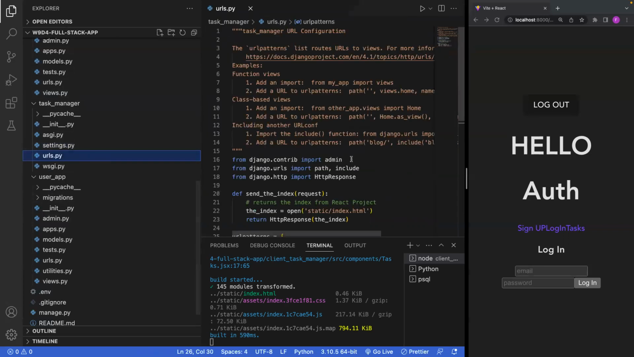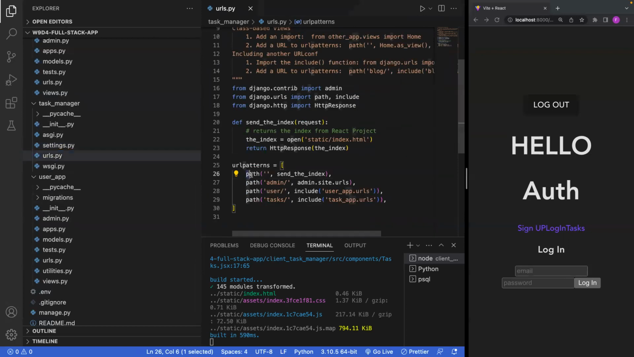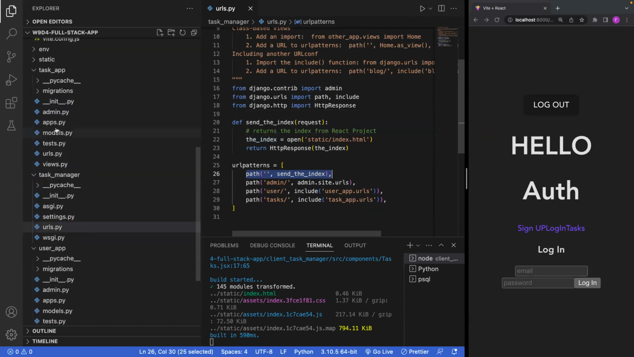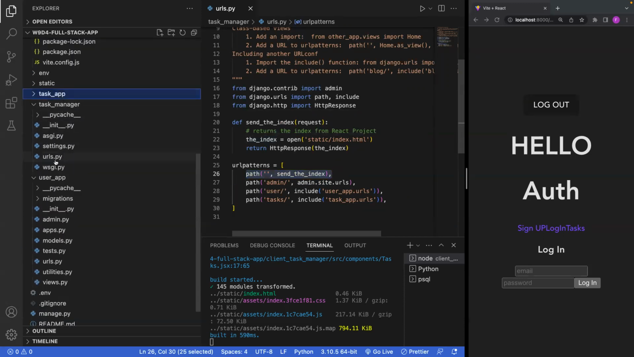Let's move into URLs. In the URLs, I have this path, which is an empty path, and it will go into send the index. And send the index will open up my static folder, grab the index inside of static.